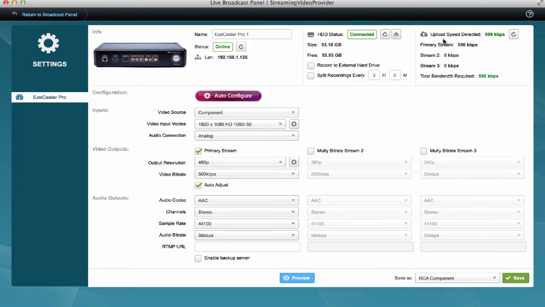On the third upper section, we also get the current upload speed that has been detected, which can also be refreshed from here. We also get the total that the primary stream is taking up, and if you have enabled multi-bitrate streaming with a secondary stream and a third stream, they will also be shown here. And we also have a total bandwidth required counter down here, which will show you if all of your three are using sufficient bandwidth or will be using more than you have available.